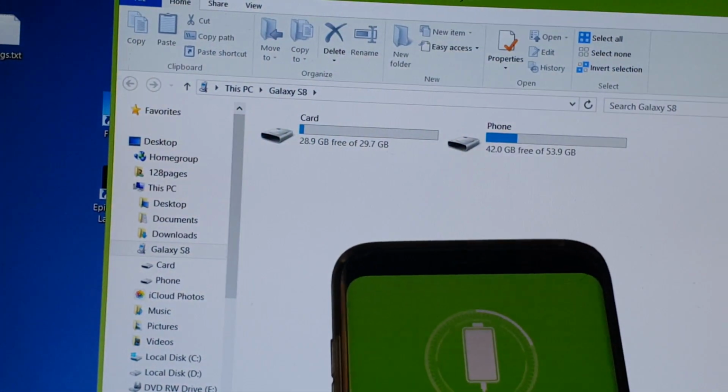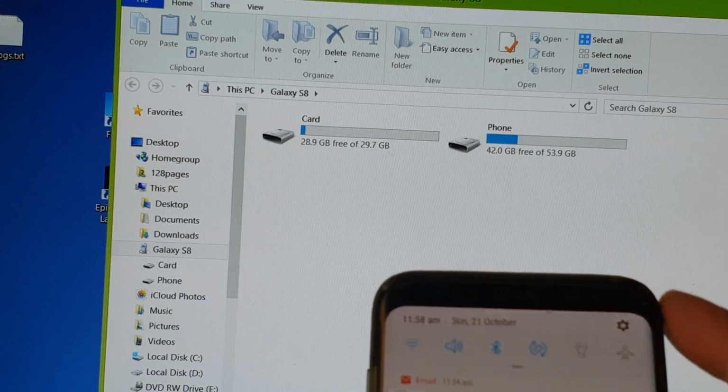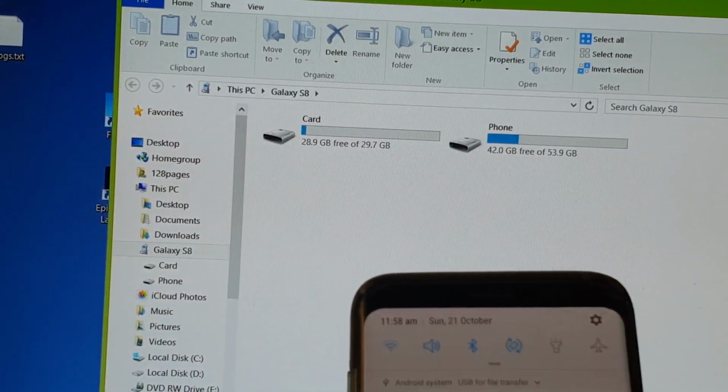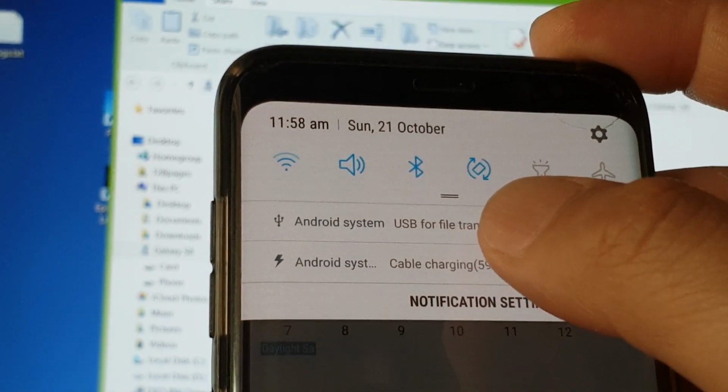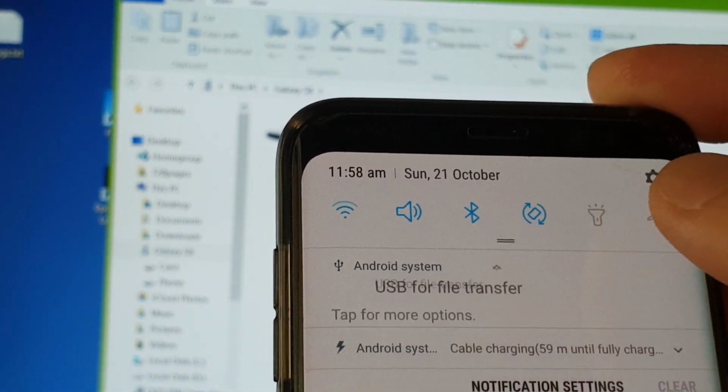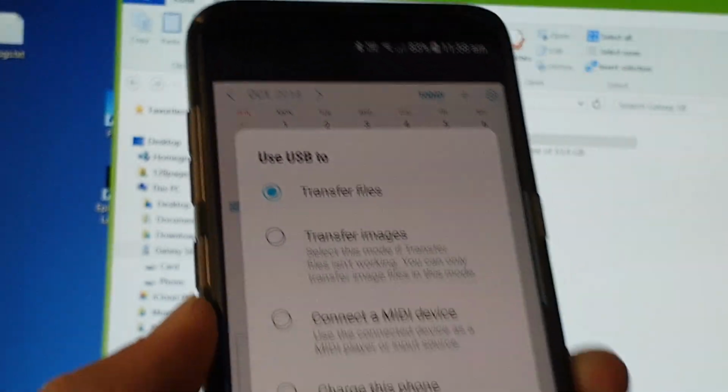Now another thing that you need to check is to make sure when you plug in the phone, you can swipe down at the top here. So swipe down at the top and tap on Android system, USB for file transfer, so tap on that. And then tap on it again for more options.